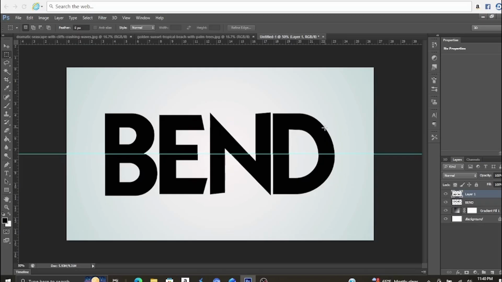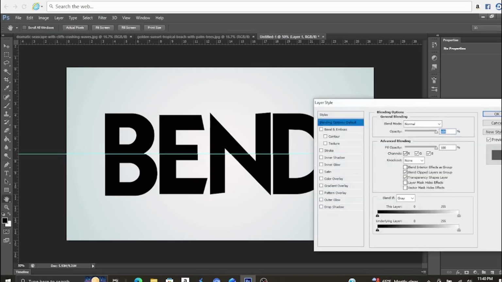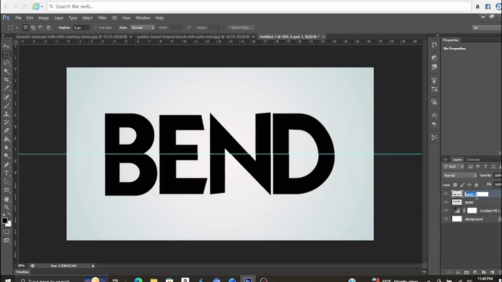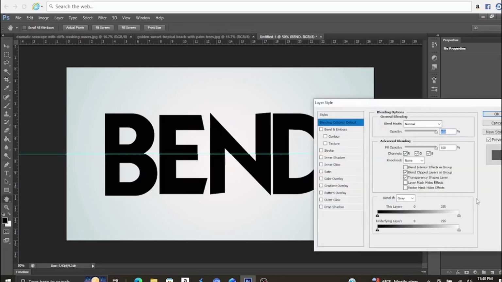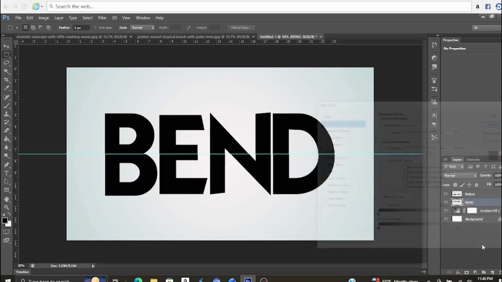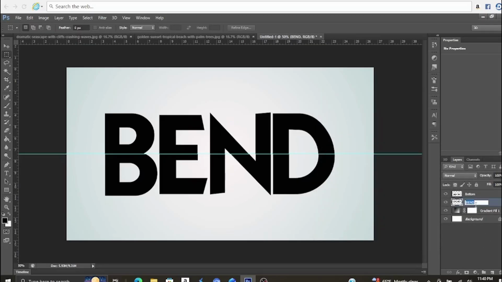Now double-click on the layer to rename the layer bottom. Then rename the other layer top.